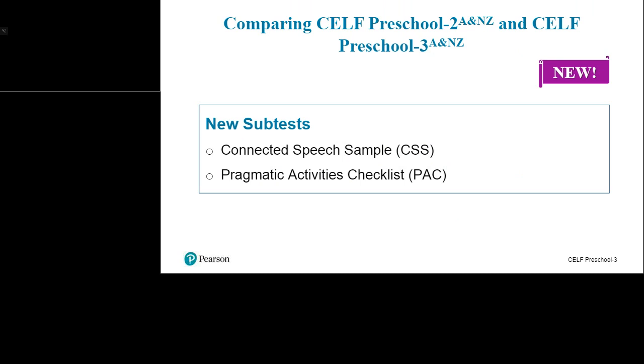Okay, looking at the new subtests. We've got 2 new subtests. They can be used independently, and they're not required to obtain those index scores. And we'll talk about when we might start thinking about using those. The connected speech sample has got increased diagnostic support and was designed to further evaluate language skills in the context of a language sample. So that's pretty neat.